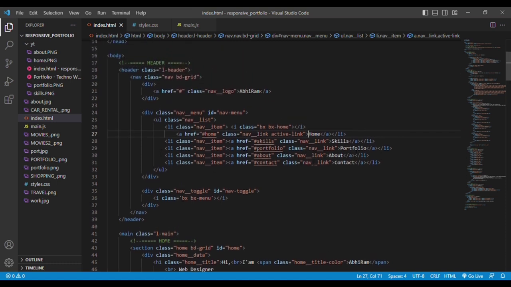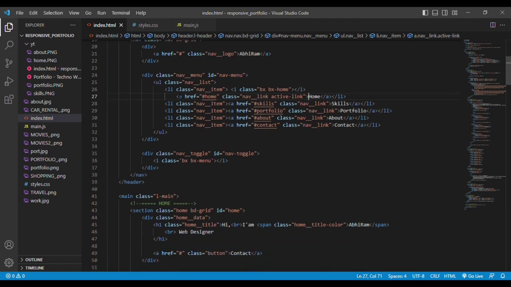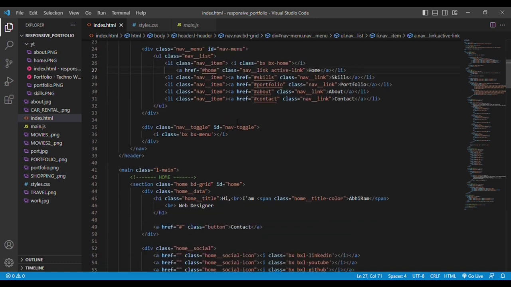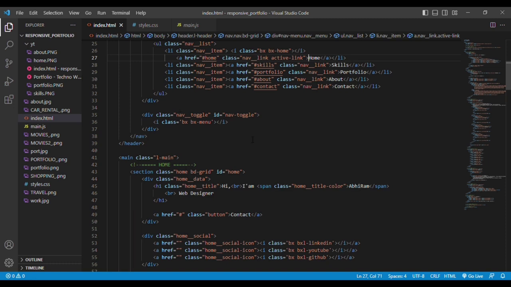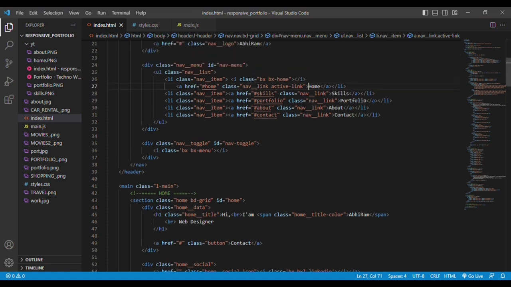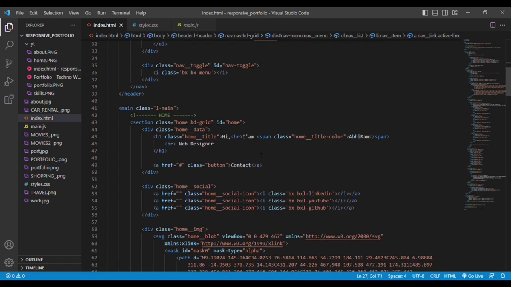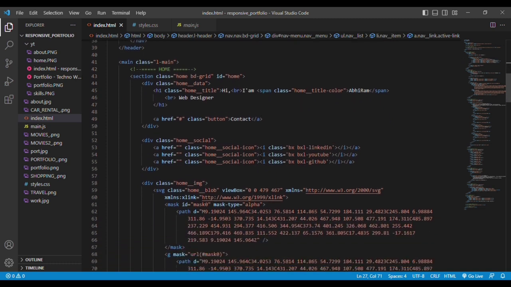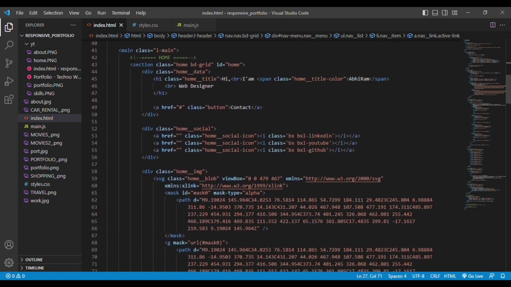Here we are using list items and anchor tags. And the next div is for the toggle, that is, this toggle is actually used in the mobile version because we cannot display the entire navbar in the header. So we will display it by using a small Boxicon. Then whenever we click on that icon, we'll get the entire list top down. Then we are in the main section, that is the main body of the website.